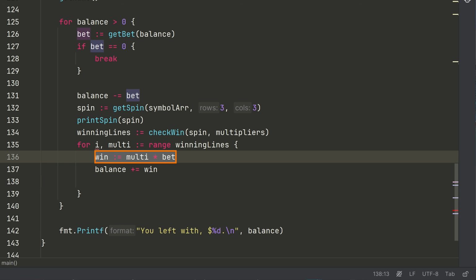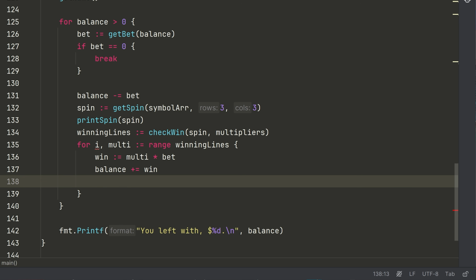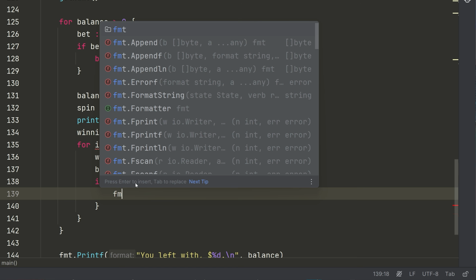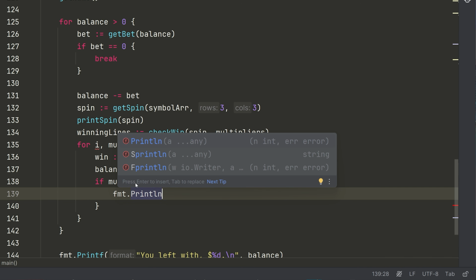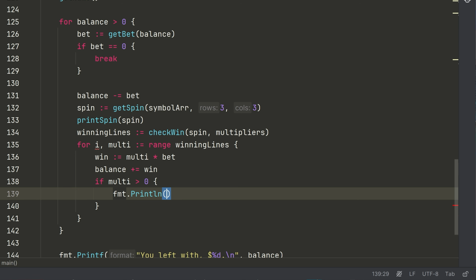Now, most of the time, this will just be 0 because the multiplier is 0. But if it's anything else, then we will add to the balance accordingly. And then we're going to say if the multi is greater than 0, meaning that they did win, we're going to tell them that they won. So we're going to say fmt.Println, actually, Printf.